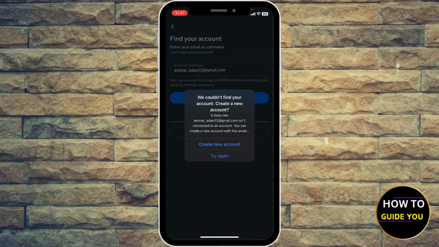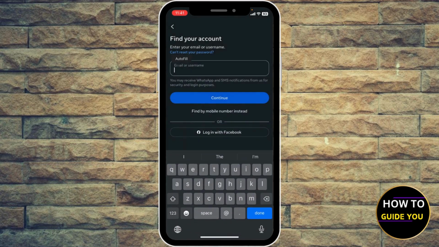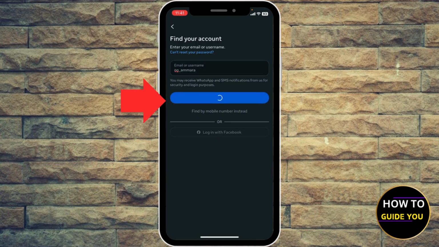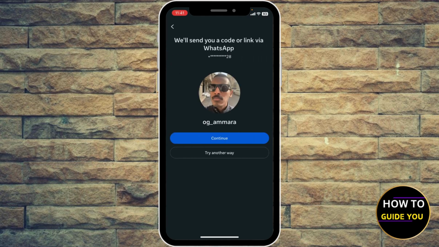It says we couldn't find it, so that's fine. I'm gonna add a username, OG MRA, and then hit continue, right? And then basically they're gonna send a code or link via WhatsApp, right? If you want to try another way, you can just go ahead and hit try another way and hit continue, and follow the link, message, or code sent to your phone to reset your password.